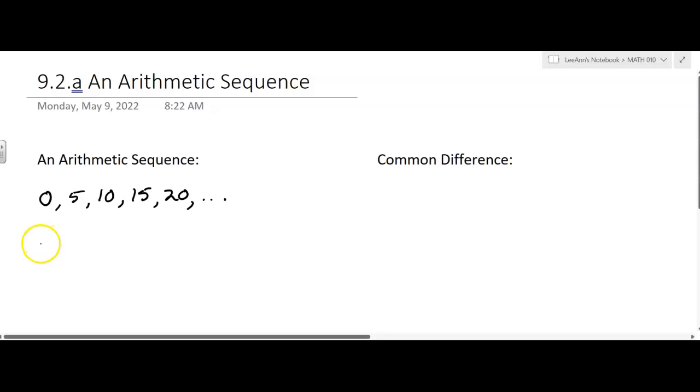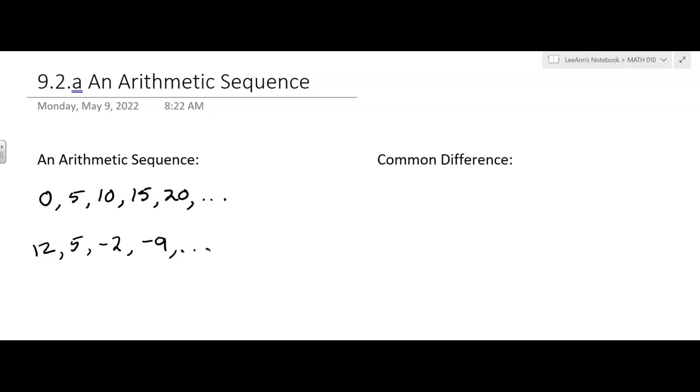Let's say we have something like a different sequence, 12, 5, -2, -9, and maybe you can see a pattern there and know which terms are next. Okay, these are both examples of what we call an arithmetic sequence.